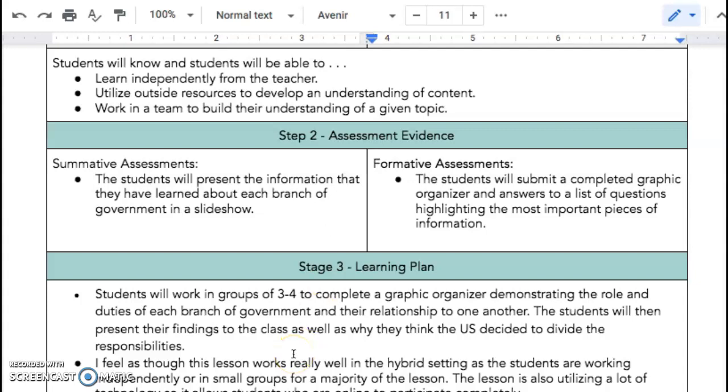So the students will be working in groups. I tend to do a lot of group work. I love having students work together. So online they would have their own kind of Google Meet group, and then in person, obviously physically sitting together.